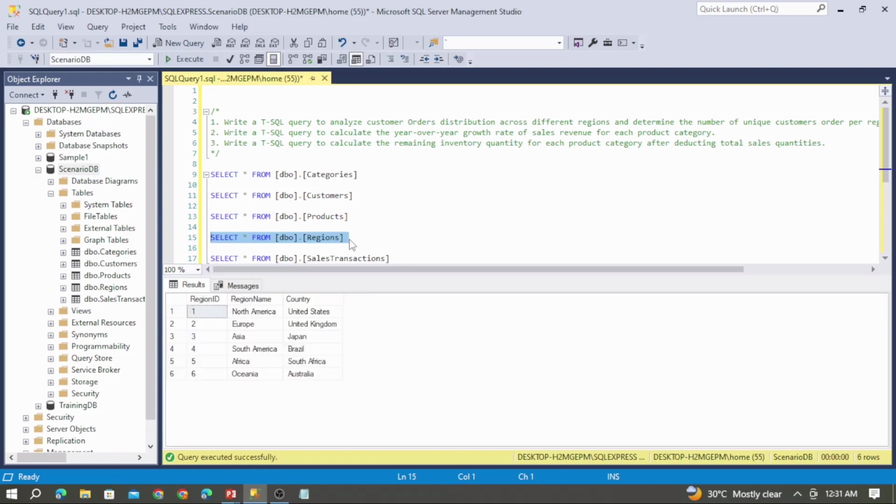So let us select this region table. This region table contains the region information, the region id, region name along with the country.